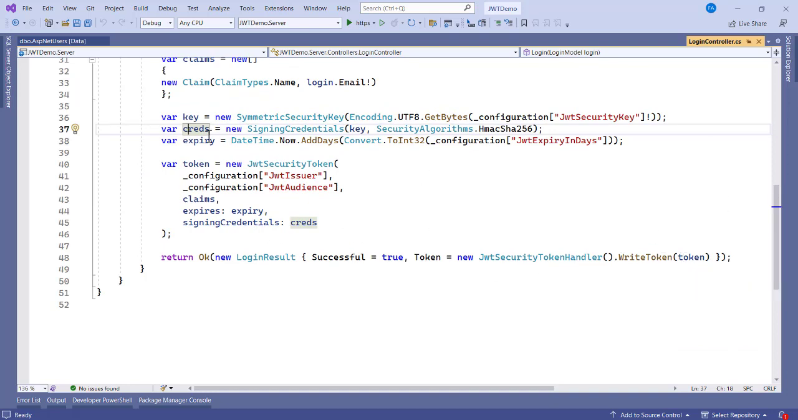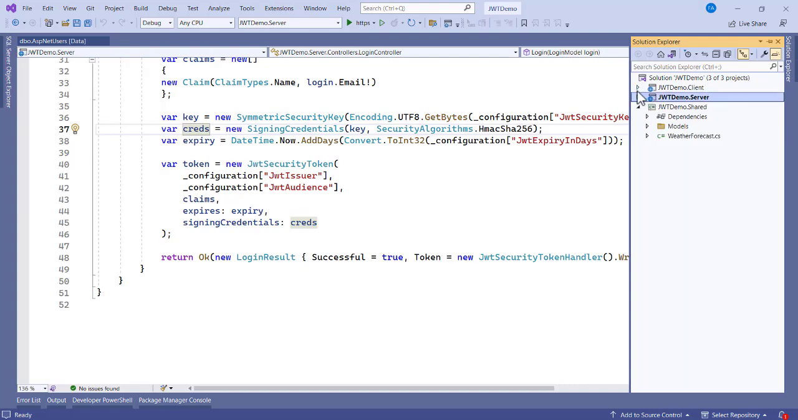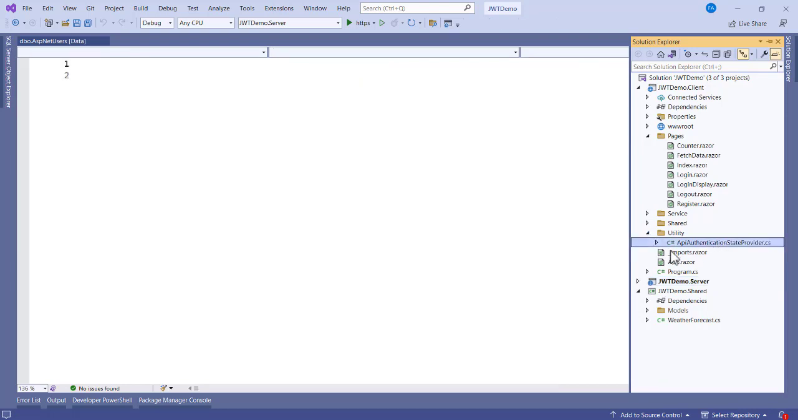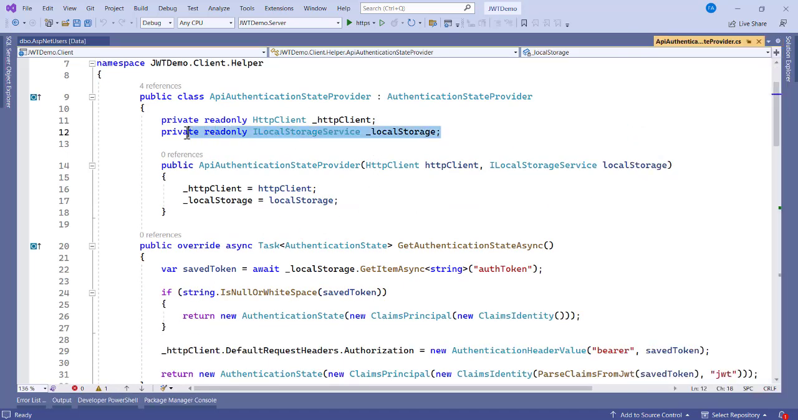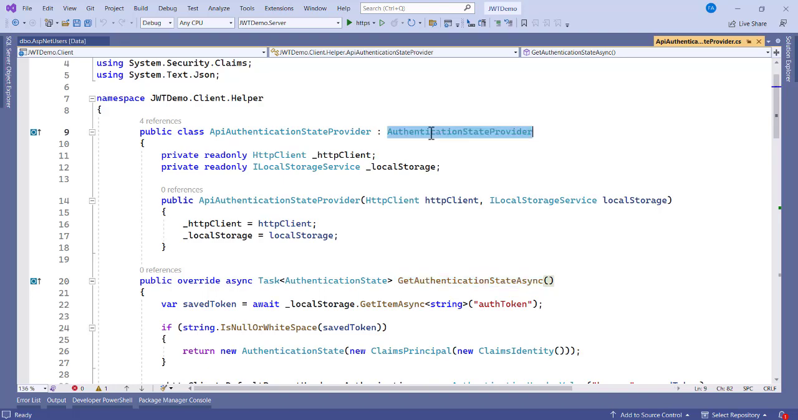After that, we have to call a custom service from the client project, and that's going to be an API authentication state provider. As you can see from here, we put it in a folder called API Authentication State Provider, and we also injected the HTTP client and the local storage. This is a package that we installed. Then after initializing them here, we can now get a method. We can override this method from the authentication state provider.